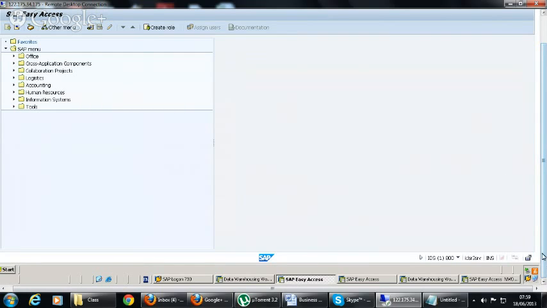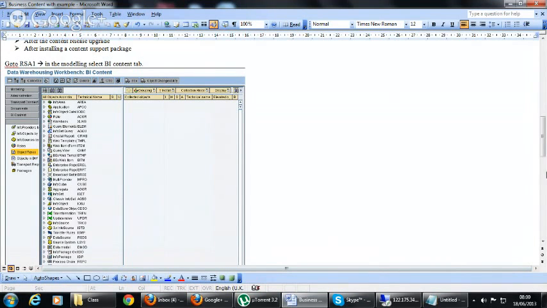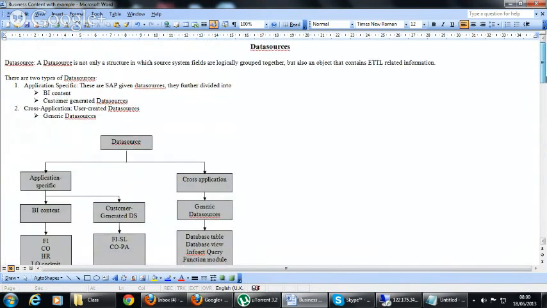So this week we will complete the enhancements and data sources, also all types of data sources, hopefully.